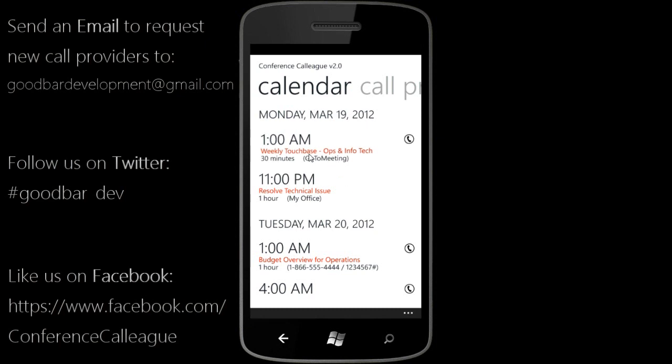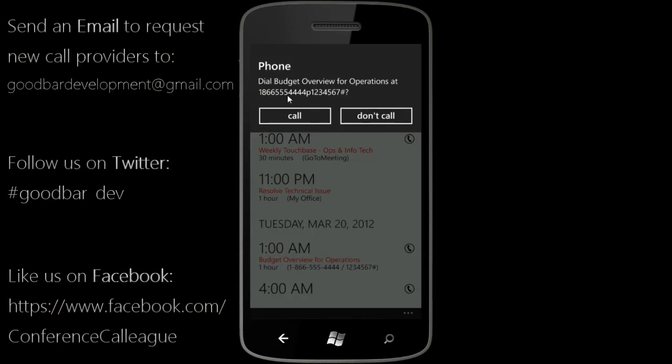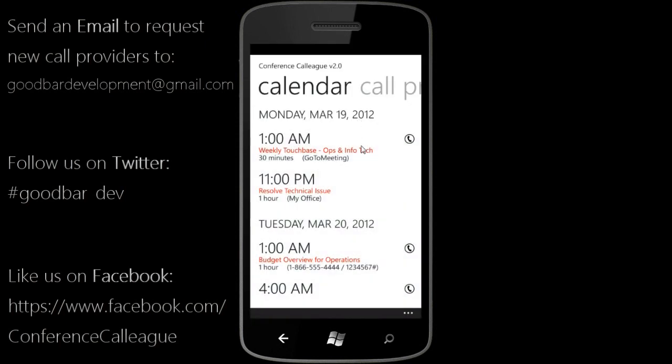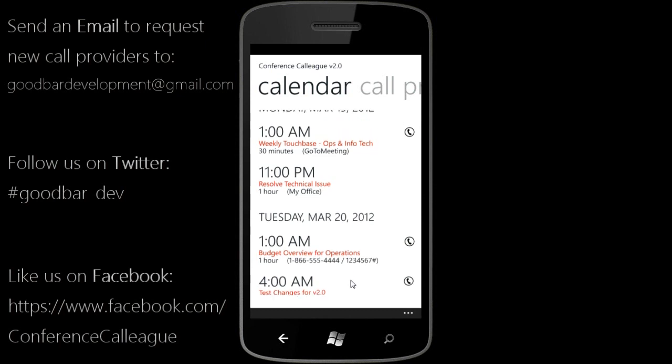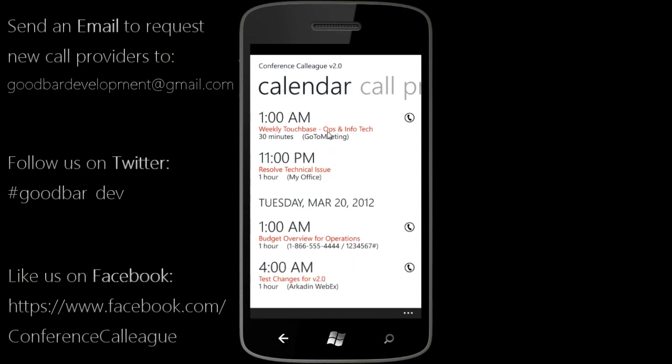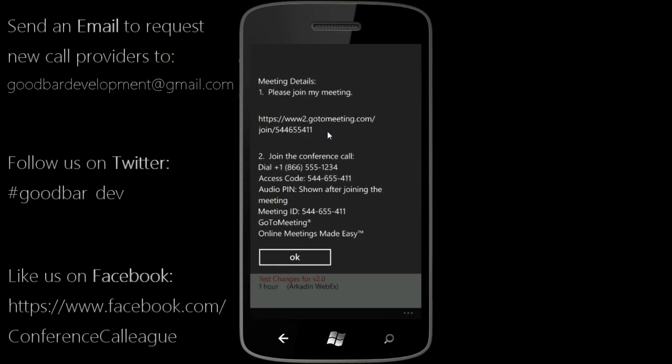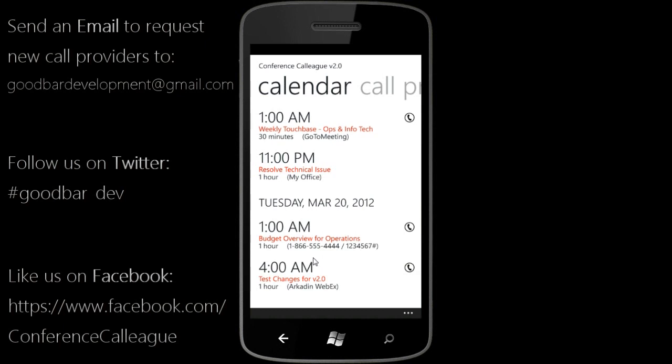To dial, you simply tap the meeting. See the different numbers here. You can also view meeting details. So for instance, if I view this GoToMeeting, you just press and hold and the meeting details will pop up, and you'll see that this is the typical GoToMeeting invite from which we actually pulled the dialing info.